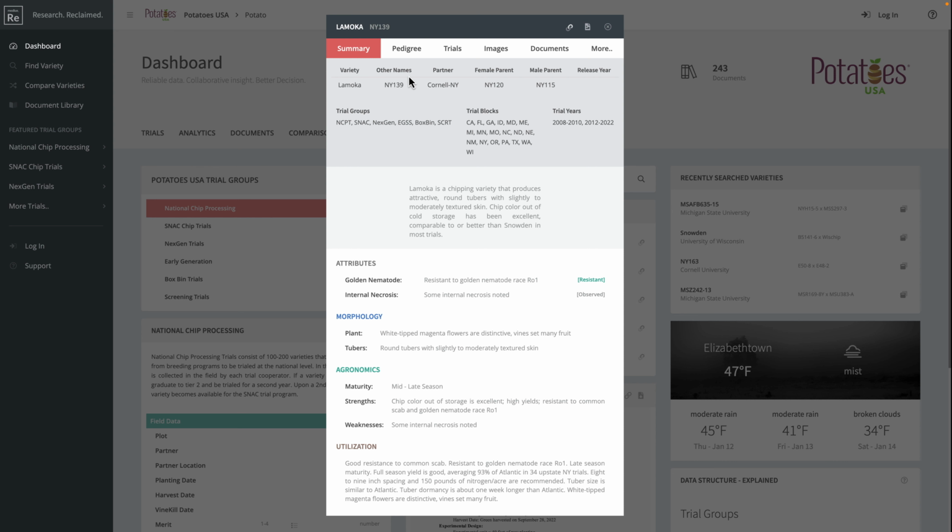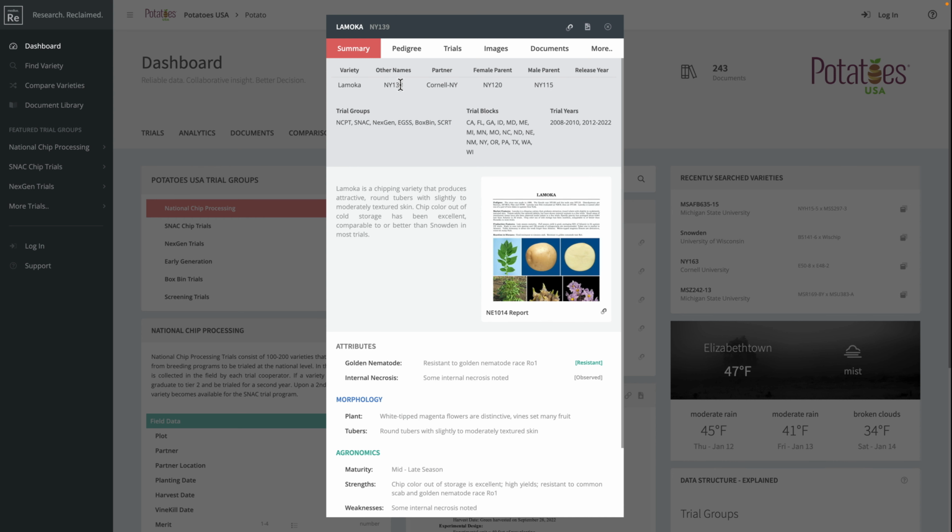What that's going to do is pull up a summary view for me where, again, I can see its alias or other names that it's known by, the partner or source that produced this material, and if I know its pedigree. These trial groups are telling me what groupings of trials this variety has been included in, and our trial blocks are what are often used as locations. It will tell me what locations this variety has existed in, and then what years' worth of data I might be able to find for this particular variety.